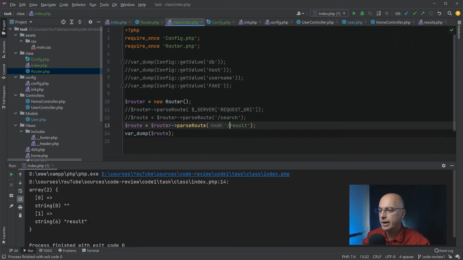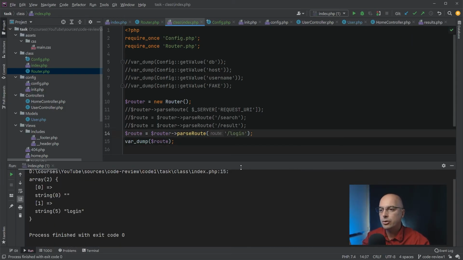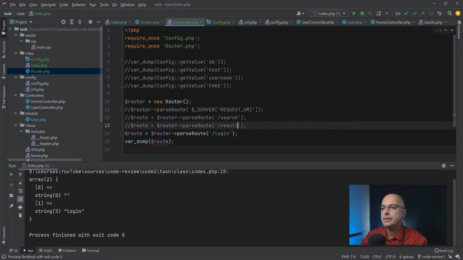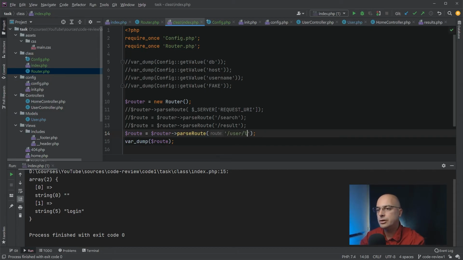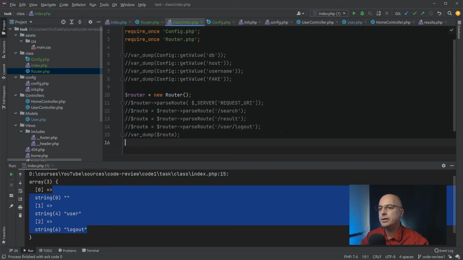It probably works fine in the browser, so I will just continue with this. But we can see that this result is being returned as well as the login. So we don't have to open the browser and type manually all the URLs. We can just have all our tests here and see if this is actually returning what it's supposed to do. We can see that it's returning the user, the logout, for example. If our route changes, we should get now an array with 3 values, which is great, which means that we are parsing the route correctly and our router is basically working.